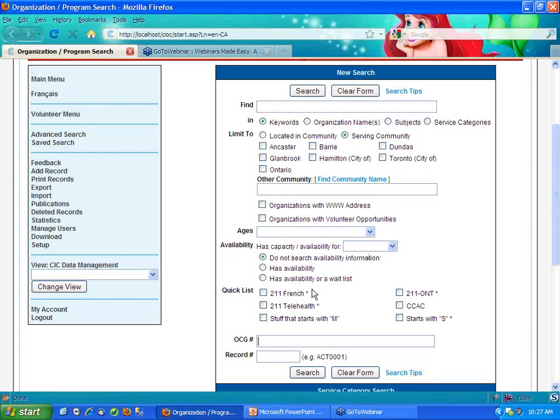And likewise, our availability module, which I don't think is really used by very many of our members, is for those who actually record capacity and availability and waitlist information about their records, and this is a search specifically for that vacancy capacity module, which most of you wouldn't be using at all. Okay, any other questions I can address?